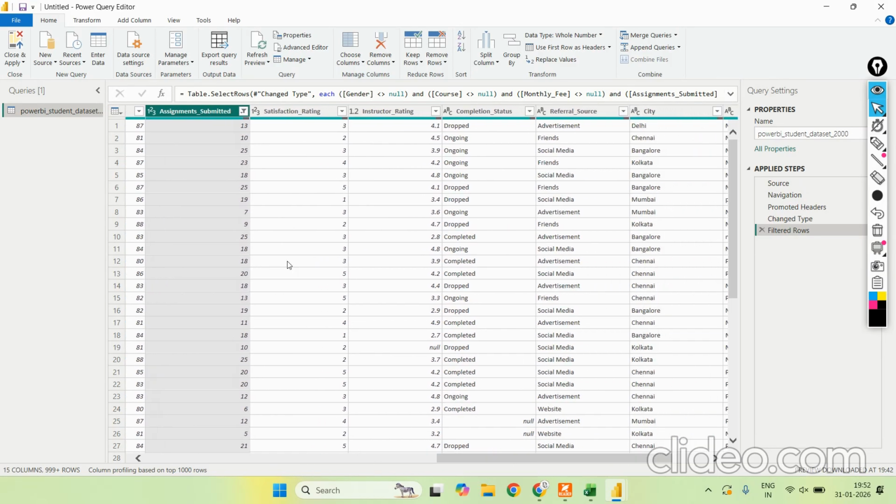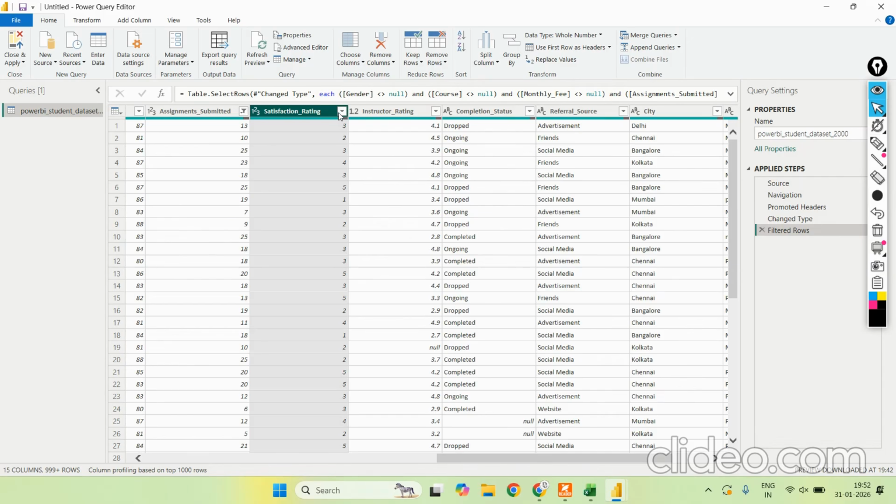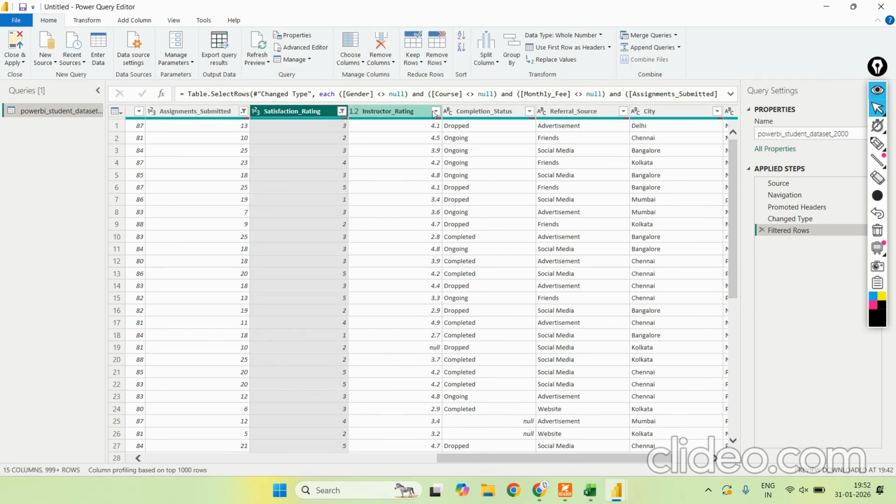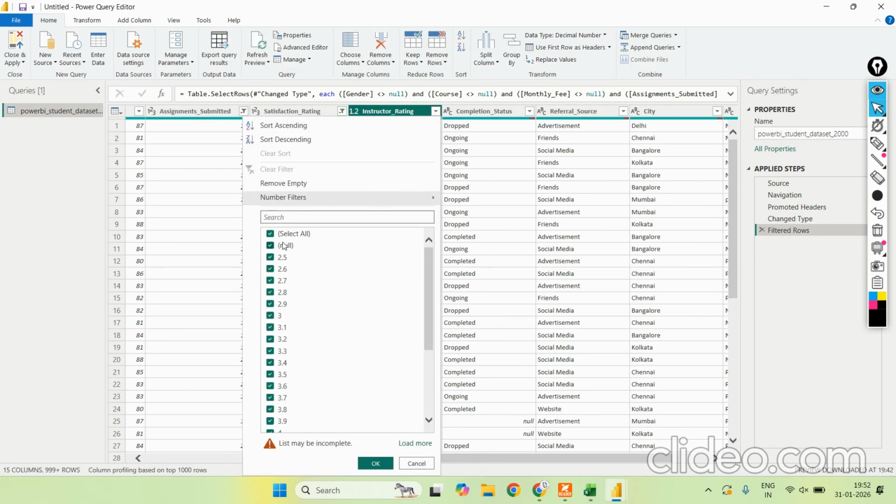For satisfaction rating, yes, null values are present. I will unselect and click on OK. For instructor rating, null values are present. So we have to remove.